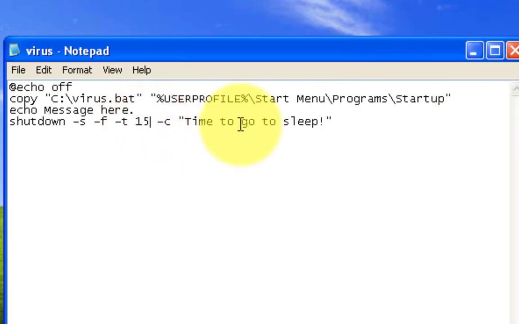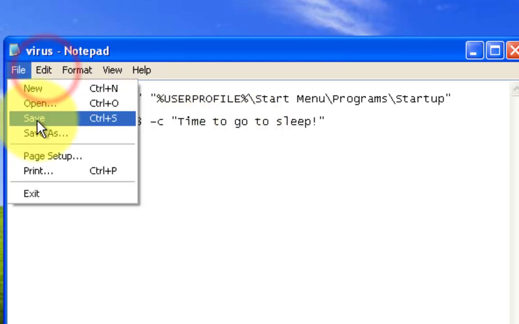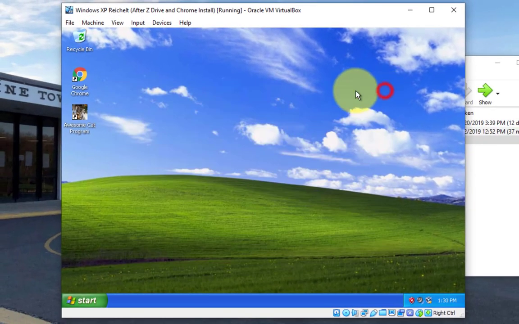And then let's go ahead and change this from 15 seconds down to 3 seconds. I'm going to go File, Save, and close out of this.